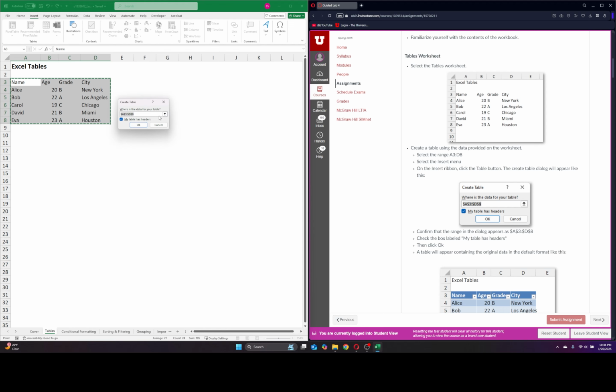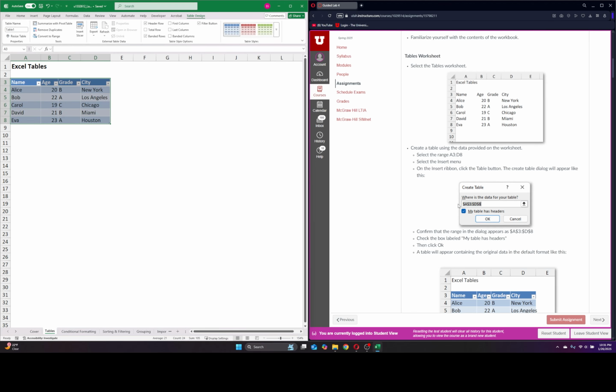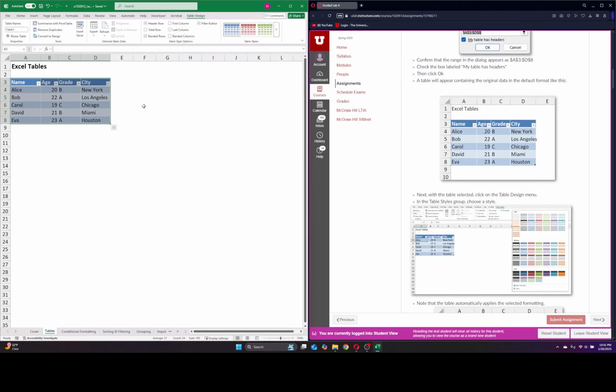It'll pop up with this pop-up menu right here. And it says, where is your data for your table? Make sure that you have your entire data selected. And make sure that you have the check mark for my table has headers. And go ahead and press OK. We should see now that we have an Excel table that pops up.